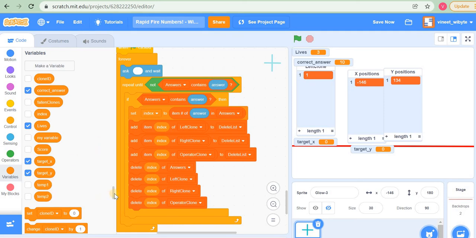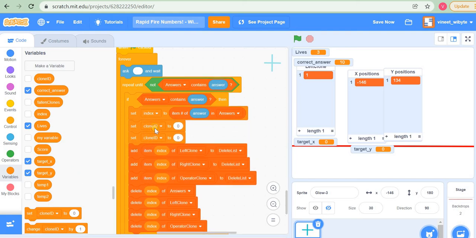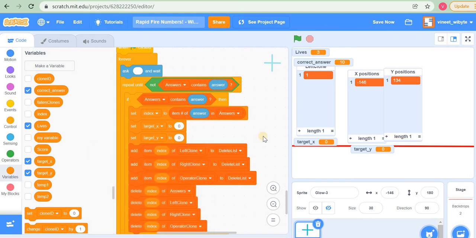Well, I will set them to, so I'll come here. I know which question has been answered. I'll just put two statements first. I'm going to set target x and target y. Target x has to be the x position of that group of clones. Target y also has to be the y position of that group of clones. Now it's actually very simple.